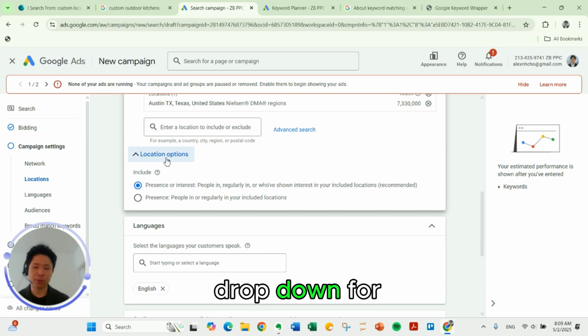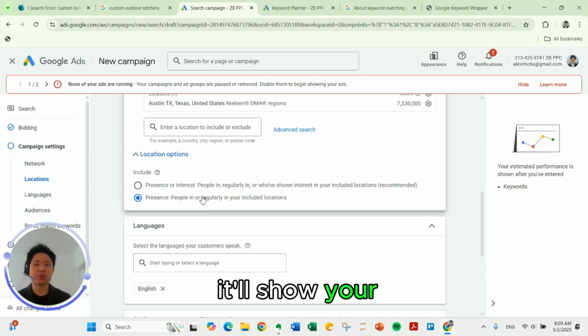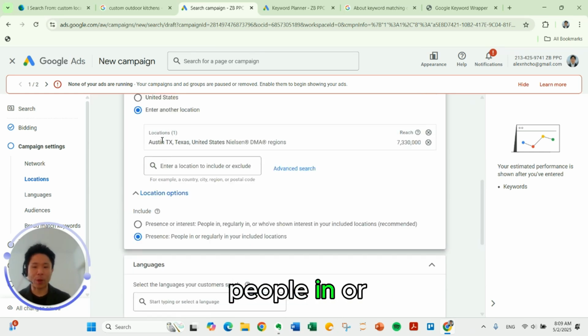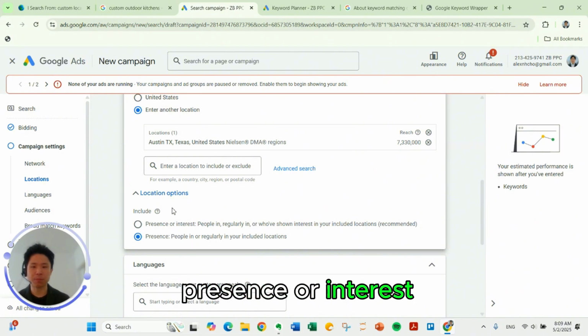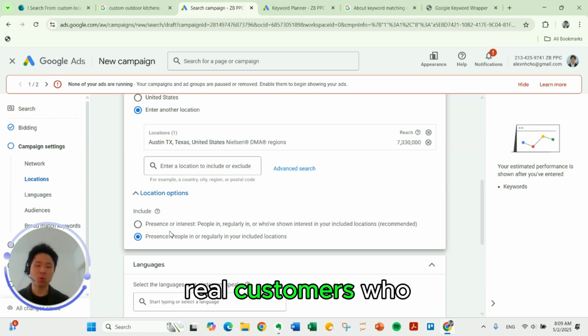Next, click the drop down for location options here. You will select presence. So this step is very important. So presence means it'll show your ads only to people in or regularly in the area. So it means people in or regularly in the Austin, Texas area. You can select presence or interest, but I would not recommend that at all. It includes people who may be far away and who are just searching in your area. So we pick presence to reach real customers who are nearby, who can actually hire you.